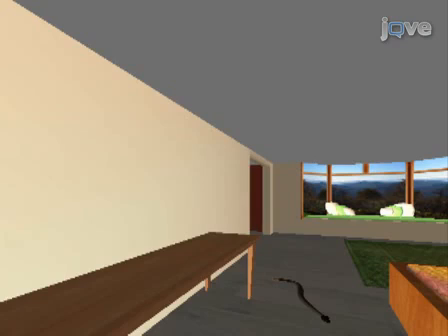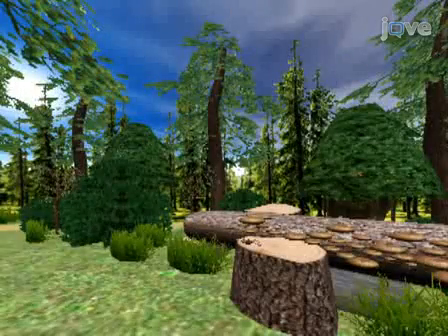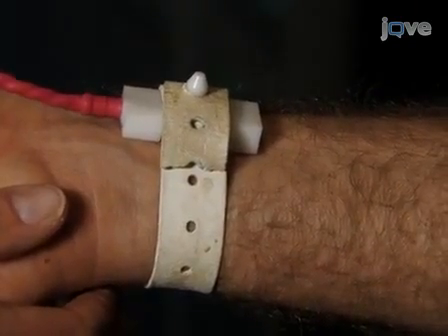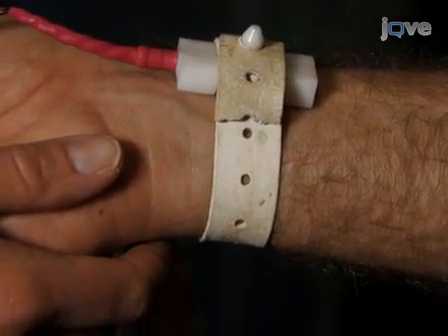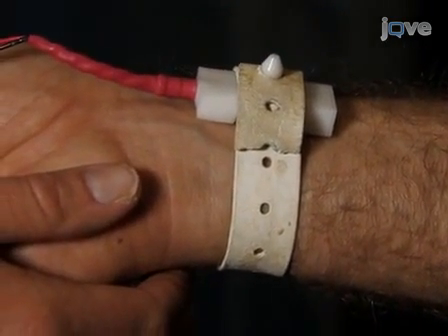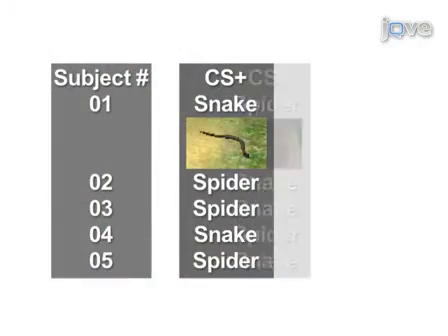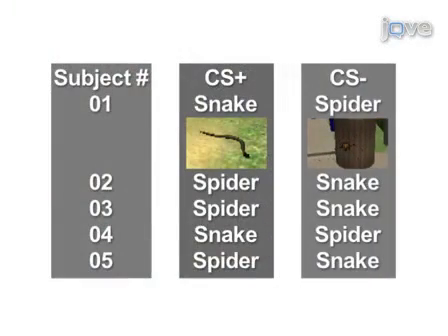Before starting the conditioning procedure, first randomly assign each participant to a particular conditioned stimulus, termed the CS Plus stimulus, consisting of either snake images or spider images. For all participants, the unconditioned stimulus to be paired with the CS Plus stimulus consists of electrical stimulation of the wrist. For each participant, the stimulus that was not selected to be the CS Plus serves as a control and is termed the CS Minus stimulus.